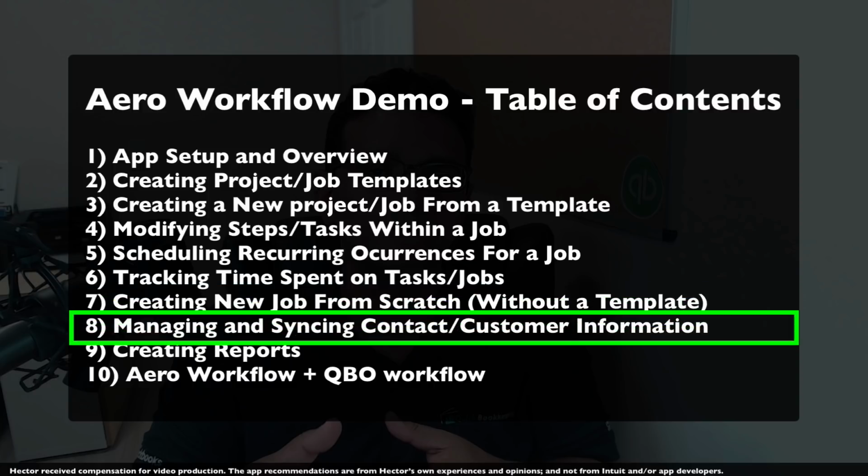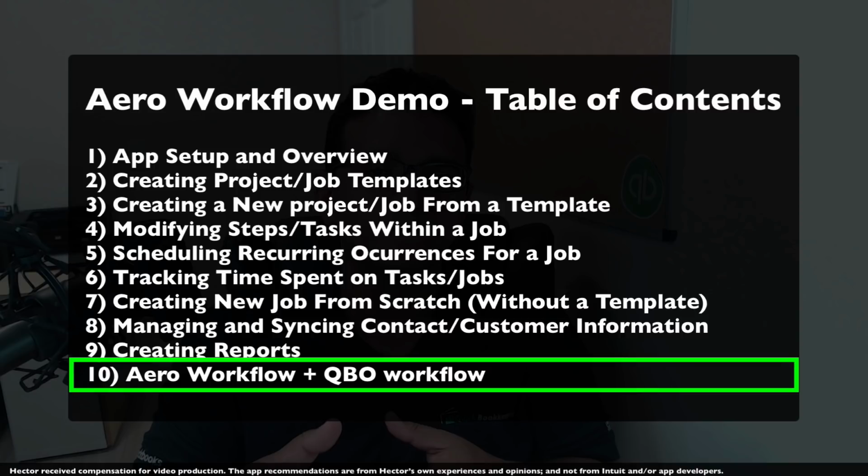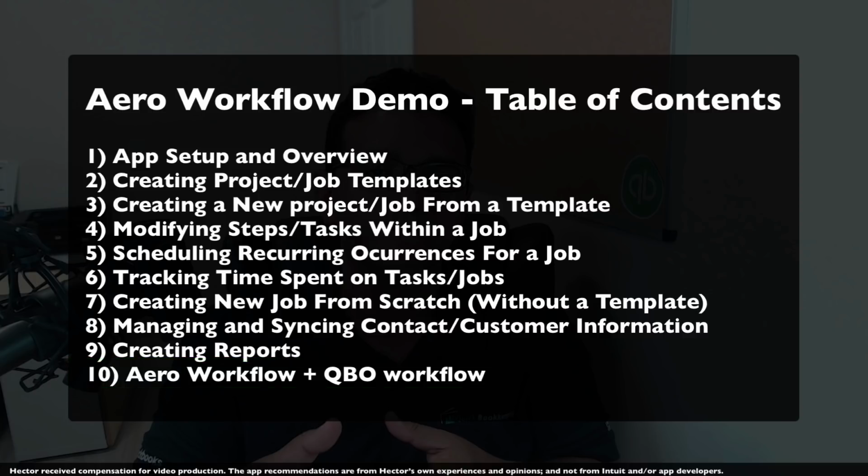We will be discussing managing and syncing contact and customer information between QuickBooks Online and Aero Workflow. Then we will create a couple of job costing reports. And finally, we will discuss the Aero Workflow and QuickBooks Online workflow and exchange of information between the two apps. It is important to mention that we will set up Aero Workflow from the perspective of the client or the end user. If you're an accounting professional and want to add this app to a customer in your client list, you may need to access it as an administrator in order to enable the new app.